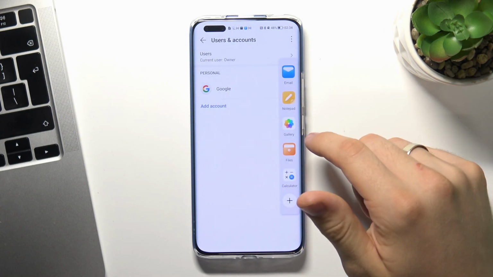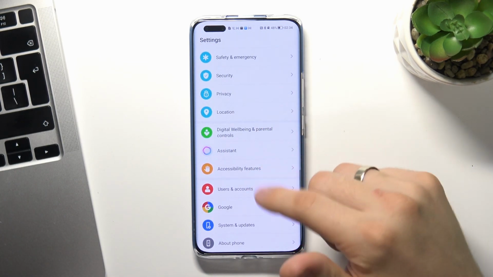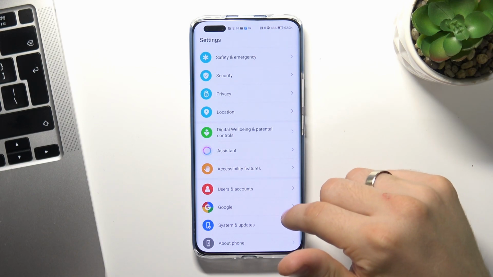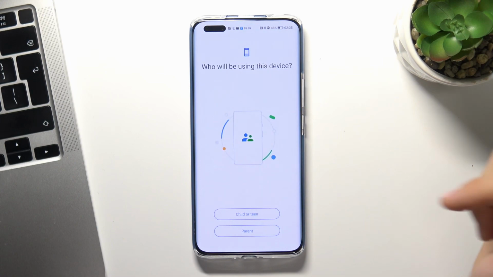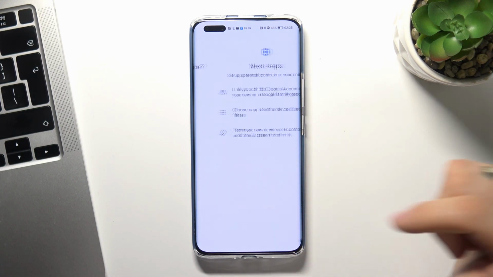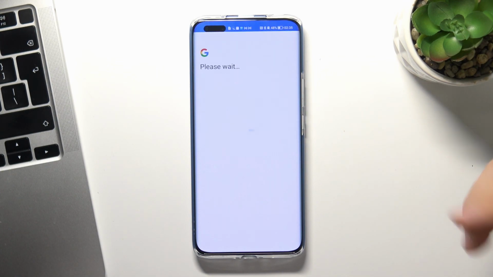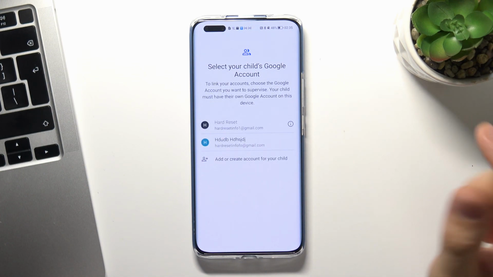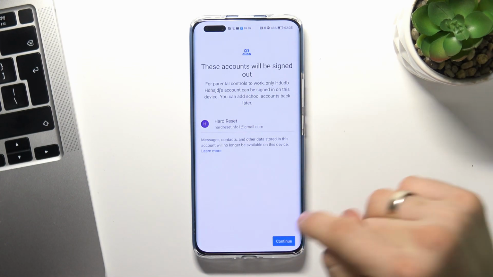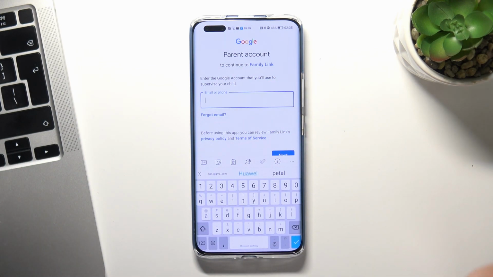Account was successfully added. So now go back to the settings menu. Here choose Google. Scroll down, click parental controls, get started, click child or teen, next. Here you need to choose the child's Google account, but wait a while and choose the child's Google account, click continue, and now you need to link the child's Google account to your Google account to create a family group.